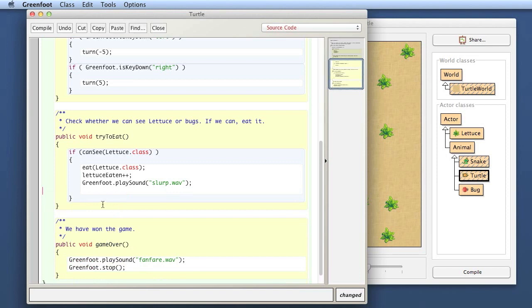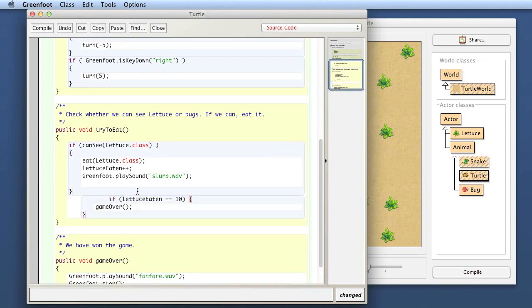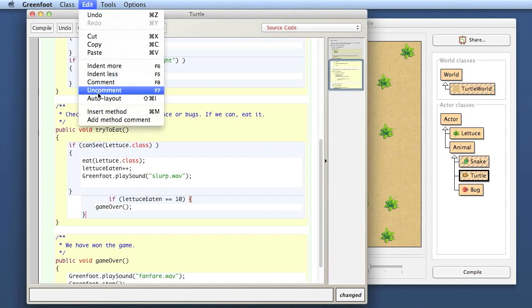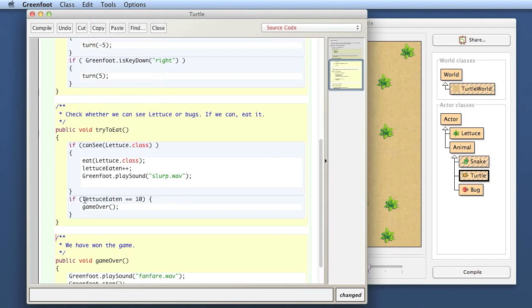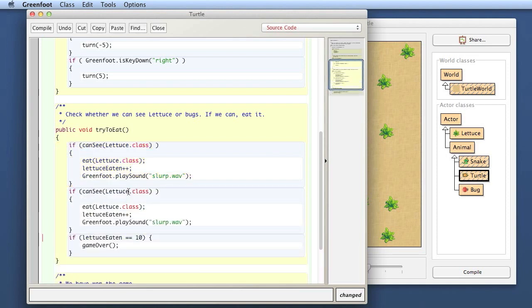I take that out here and I move it there. Oh, now my indentation is all messed up. You can in edit just go to auto layout, which will just fix up your indentation for the whole class. So here I've got the lettuce eating, and I just duplicate this. And I say if I can see a bug, then I eat the bug.